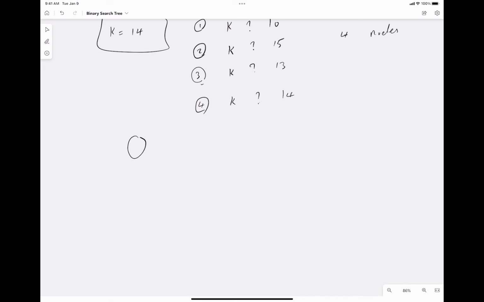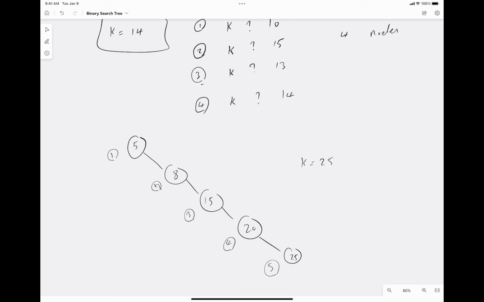For example, this tree here that we have 5, we have 8, and we have 15, and we have 20, and let's say we have 25 here. So let's say we're searching for k equal to 25. For finding k equal to 25, we need to compare with 5, with 8, with 15, with 20, and with 25. So we need to do 5 searches to find number 25.